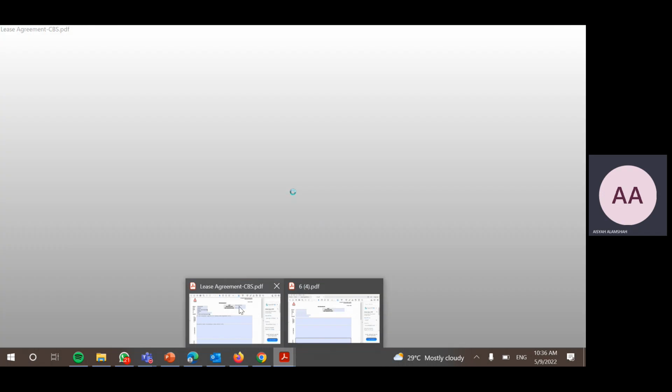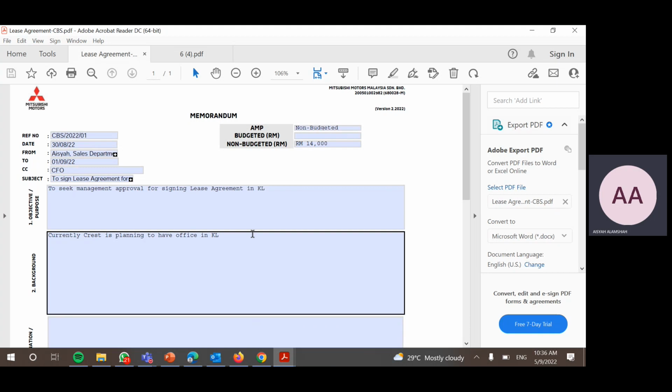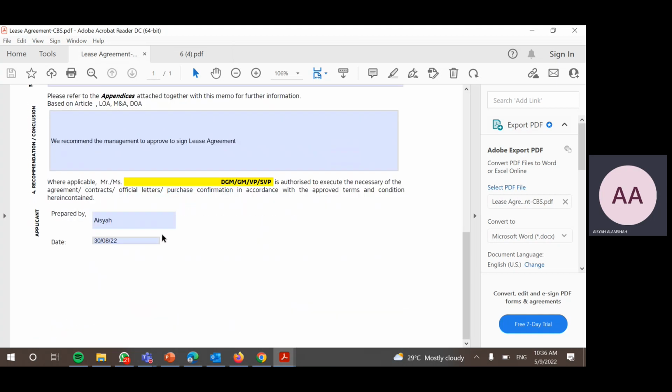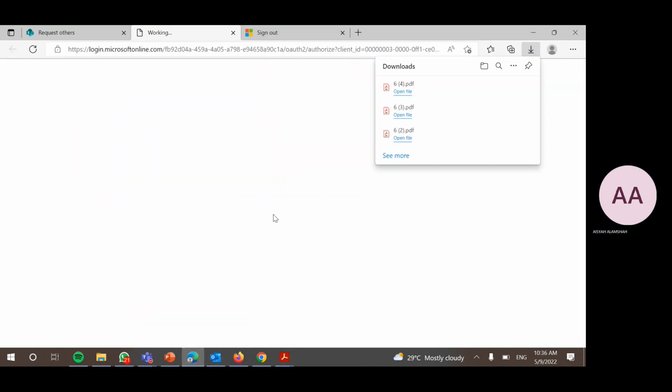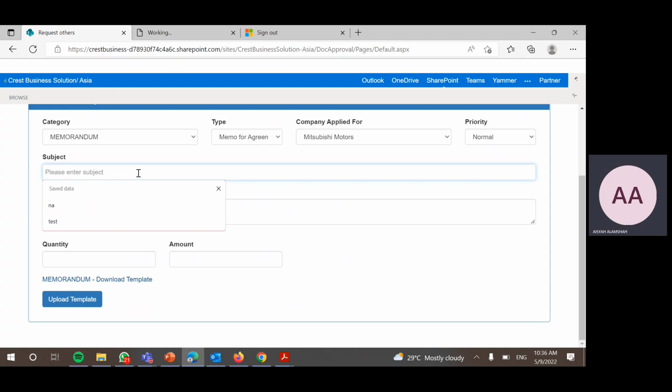Okay, I'll show you the one that is already completed. So you have to key in everything inside here until down here. Once you save, go back to the page. You have to key in the subject.